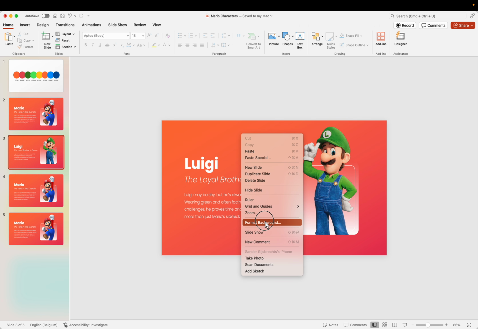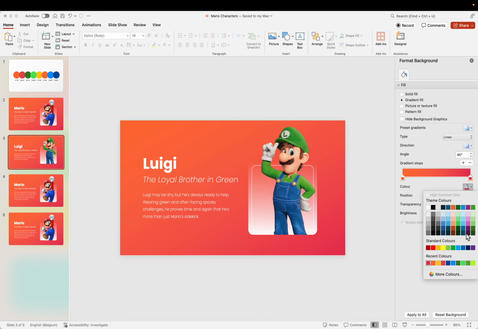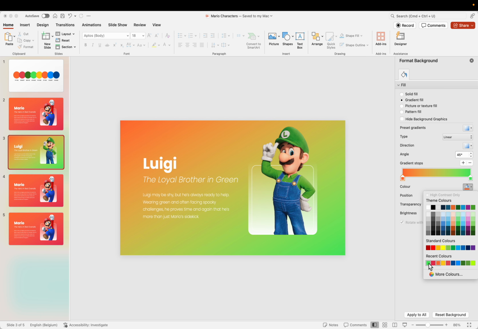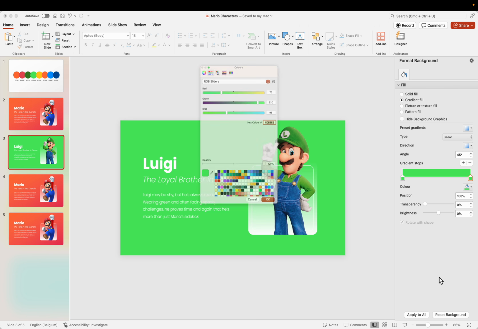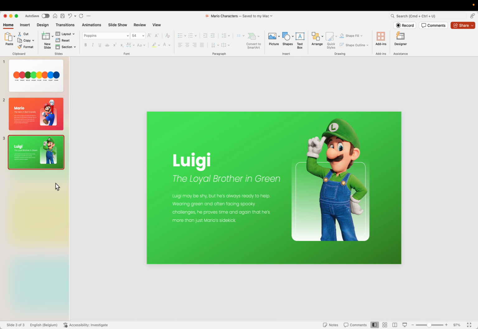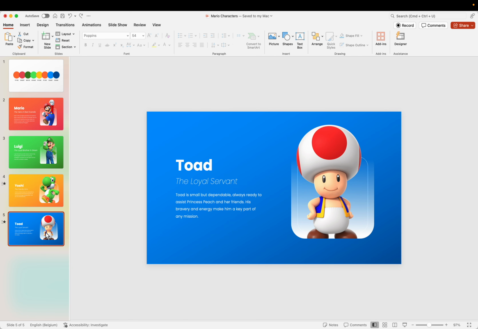Now we're going to right click, change the background. And here let's go for that green color. So I'm going to go for green on one side. You know what? Let's do the light green on the other. So the top left corner. And for this one, let's choose a darker one. Use color picker, just like this. And then we're going to repeat the steps for the other 2 characters. So Yoshi and Toad. And there we have the 4 slides.